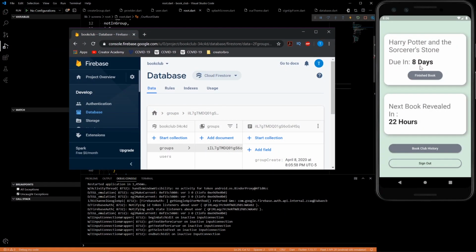So today we're going to set up this first little UI block. We're going to be doing that using provider and creating a new state for groups. So let's get to the code.